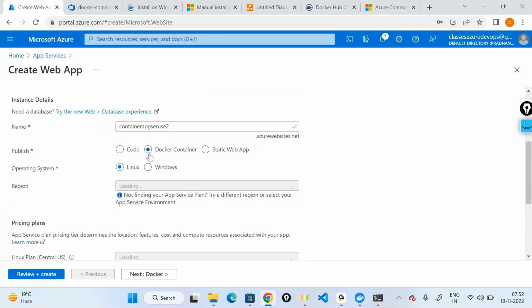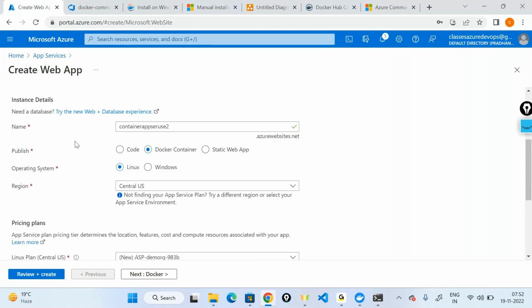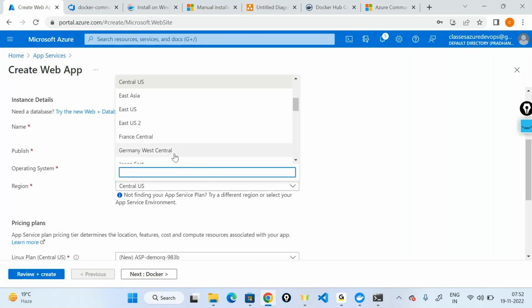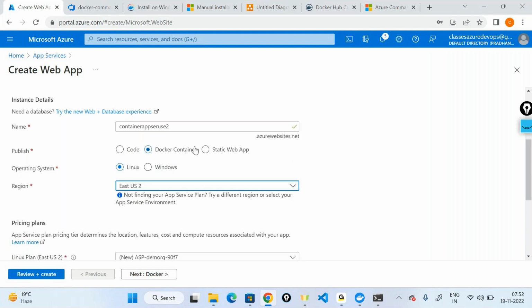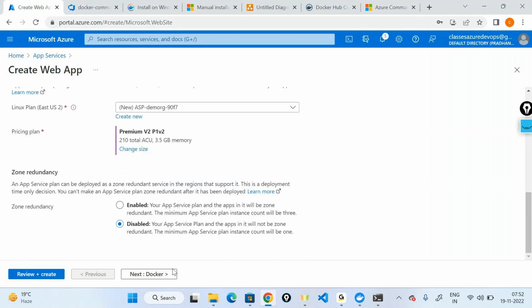As soon as I choose a Docker container, the runtime option goes away, because it understands that the runtime is inbuilt inside the container, so I don't have to give anything here. Now it's asking what kind of operating system I want. I'll say Linux, and East US 2, the region in which I want to run this. I'll take the default plan and click Next: Docker.